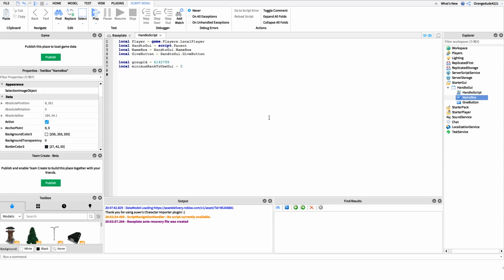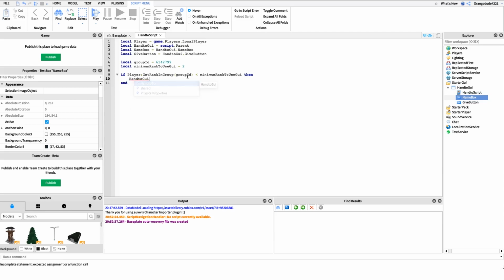From here, we're going to set it up so it will destroy the GUI if they're not of that rank or above. So I'll say if player:GetRankInGroup, call the GetRankInGroup method of the player, in group, not just group. And in here, we're going to pass in the group ID. So we'll say group ID is less than minimum rank. If it's less than, then we want to get rid of the UI. We don't want to display it for the player. So I'm just going to say script.Parent:Destroy. And this is the best way to do it to make sure exploiters can't open the UI or anything, if we just destroy the UI right off the bat.